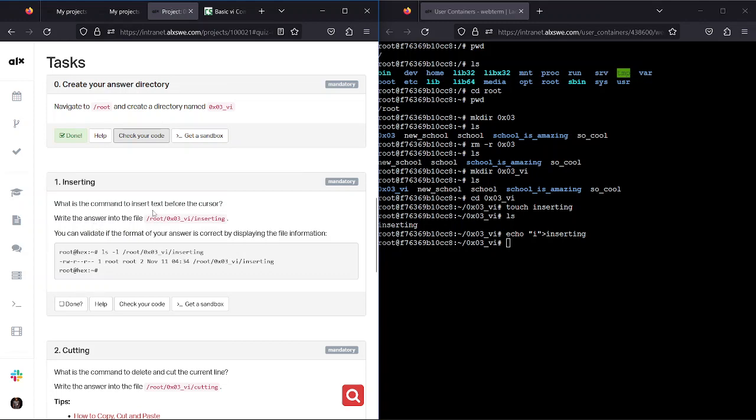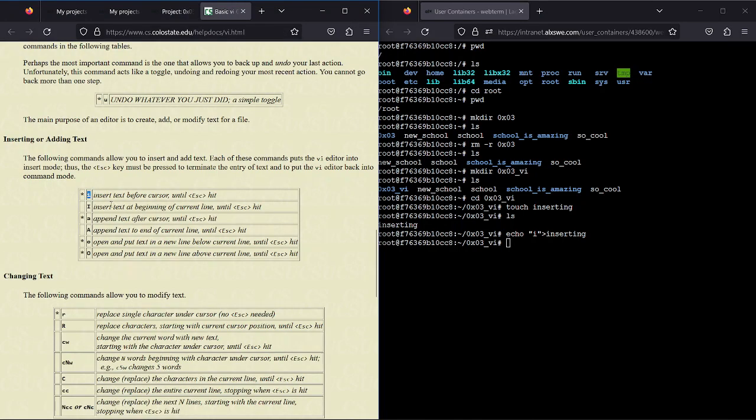Now we have written this i, the command used to insert text before the cursor. We use the command i, small letter i. We'll go back here. We'll use the command echo i into inserting. Now to check if actually the i is there, what do we do? We use the command cat. You use cat to check the content inside a file. Do we get it? So cat inserting.